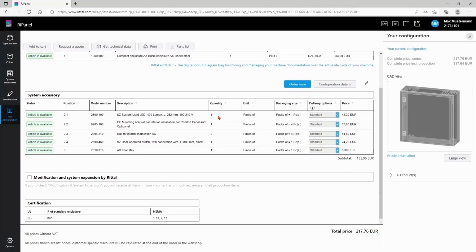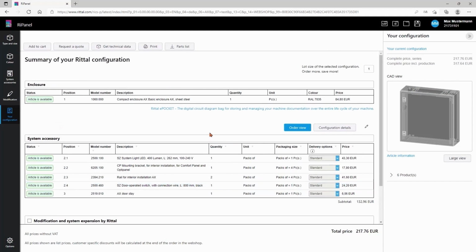Yeah, of course. At the end of the configuration, the customer has an overview of all the configured articles and the price information. You can see that here. After the configuration, you can check all the selected articles. You can also order the configuration directly in the online shop.